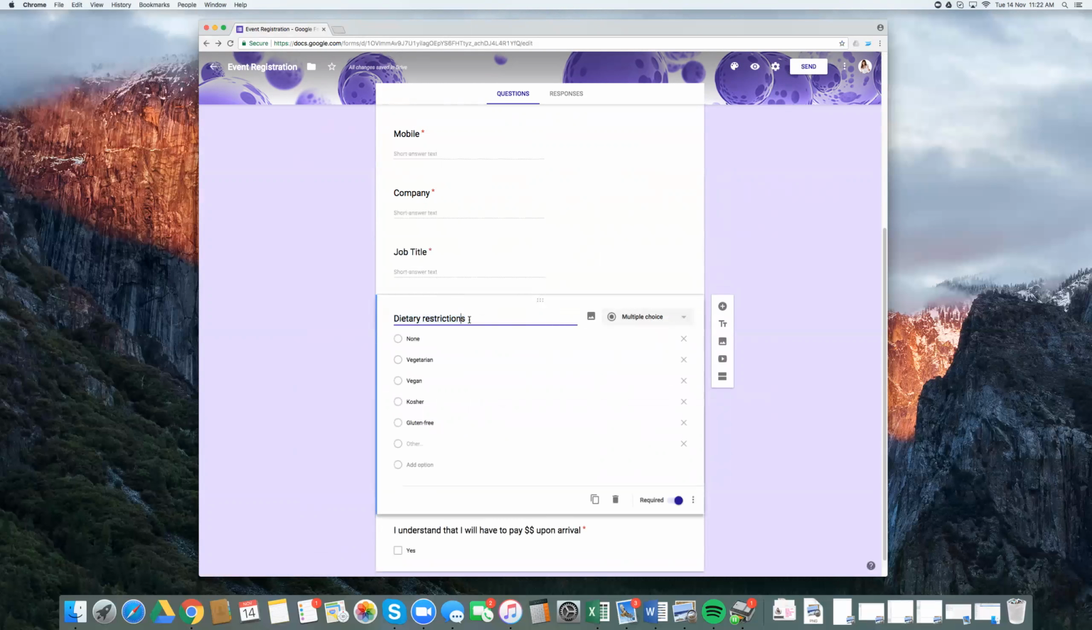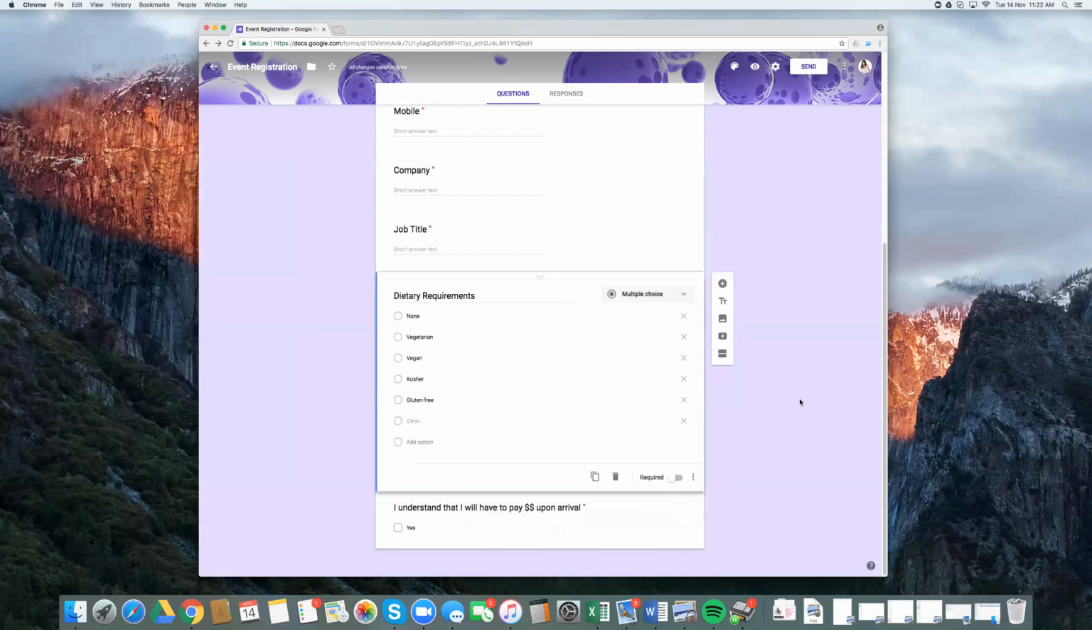Dietary restrictions. I like using dietary requirements, just a personal preference. And here you'll see they've used a multi-choice, so you can absolutely keep this, and you'll see that they've got other options where your guests can add in further specific dietary requirements. I'm not going to make this required because sometimes people don't have a requirement. They can eat whatever they like. Perfect.